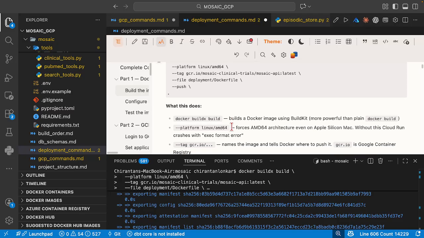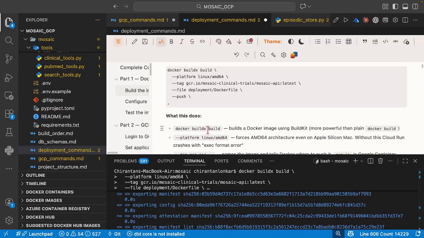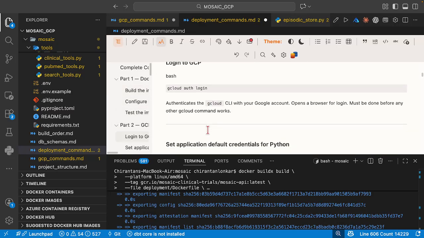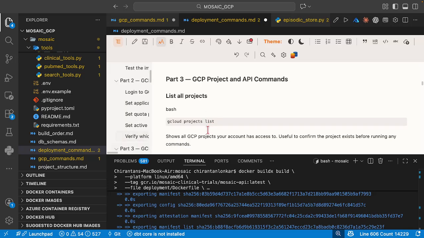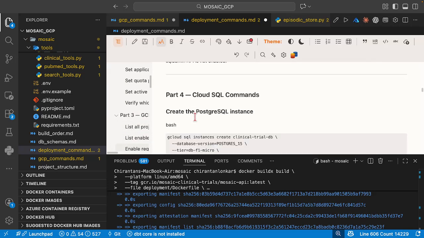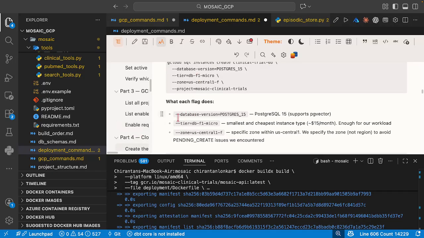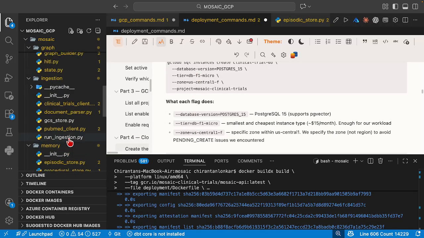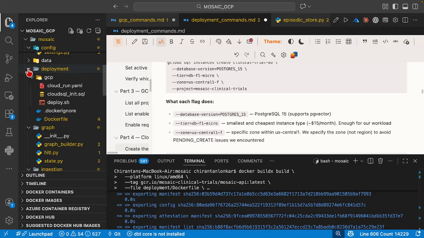Each and every command that we have used, you will find it here. So anytime you are facing an issue, you can just access the commands here and run them, as simple as that. Now if I look at the deployment part, I just go to deployment, and in deployment, go to GCP.